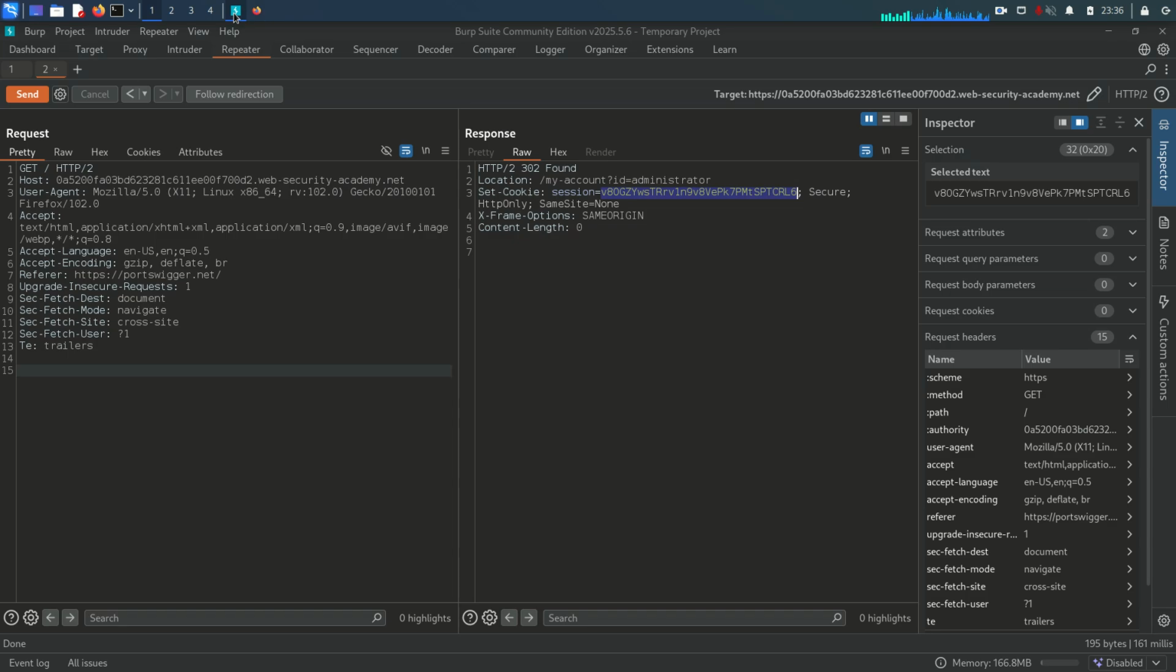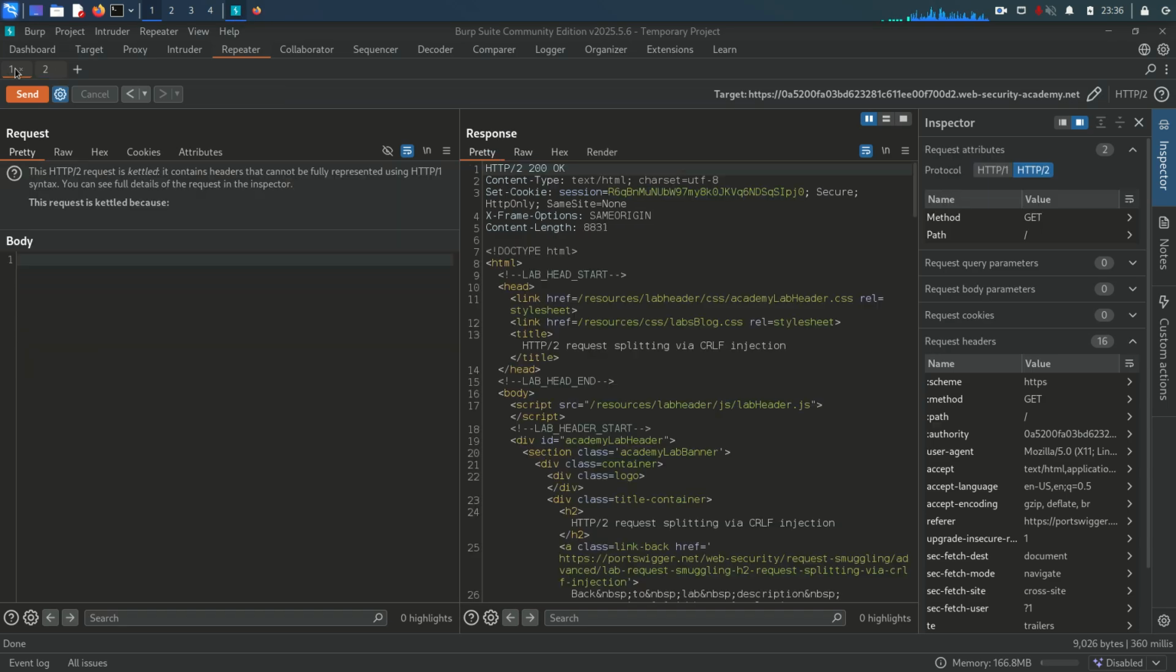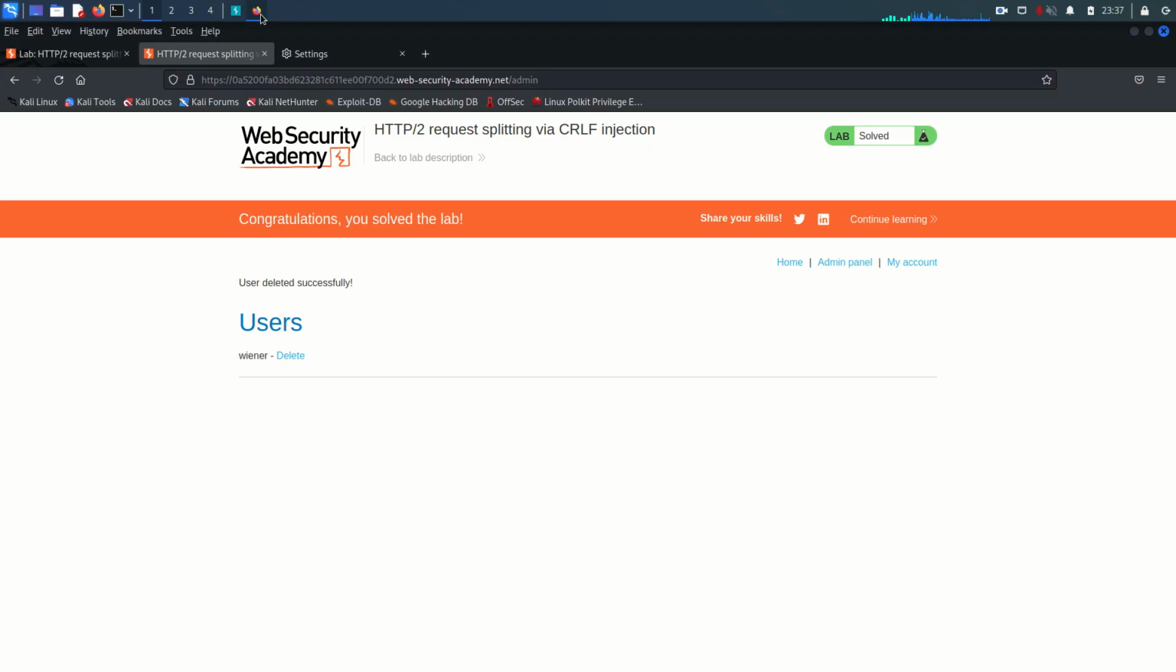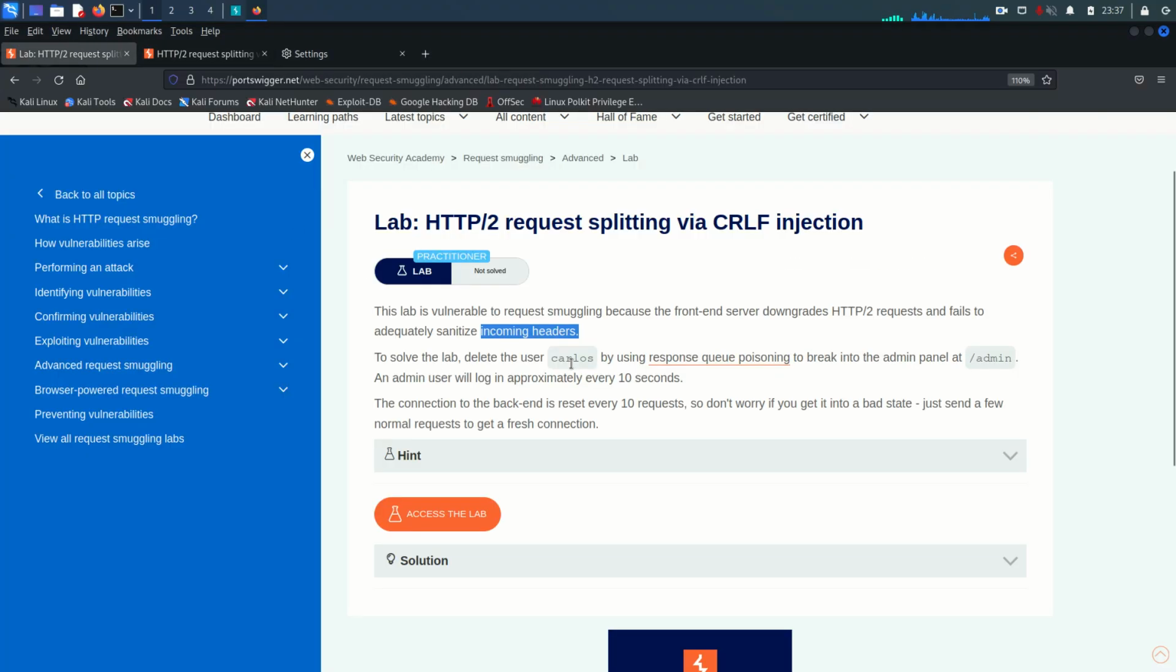So what we need to do is, once you send the smuggled request, wait a few seconds between sending the smuggled request and the normal request, and then send the normal request. The administrator user, the victim, is visiting the admin panel, the /admin endpoint, every 10 seconds. Once you match the timing, you will get the cookie for the administrator user.